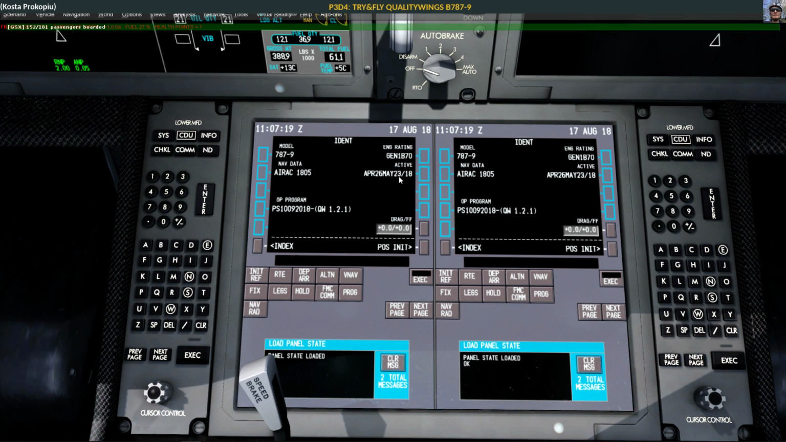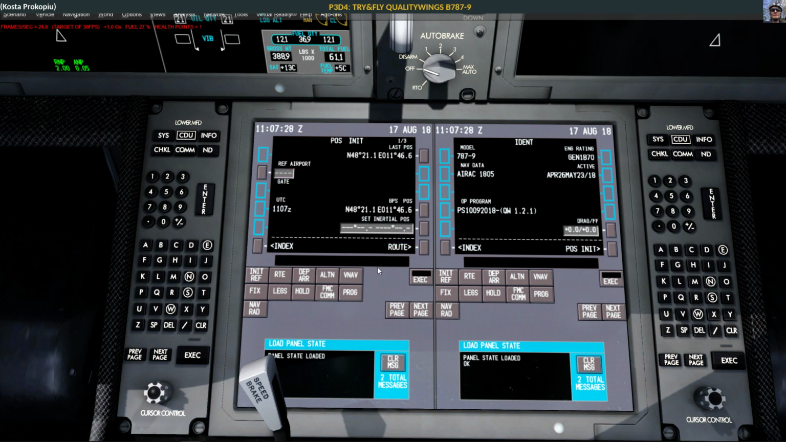April 26th, May 23rd, 18. Yeah, okay. So that's old, but that's okay. It won't hinder us. Our reference airport is Echo Delta Delta Mike. We're actually at gate 1 or at position 185.